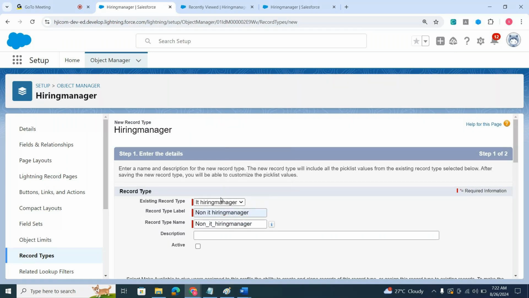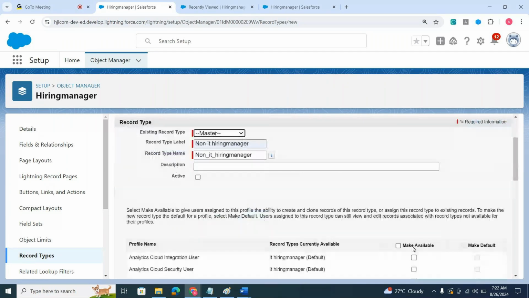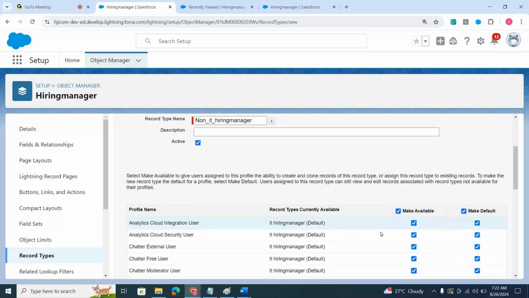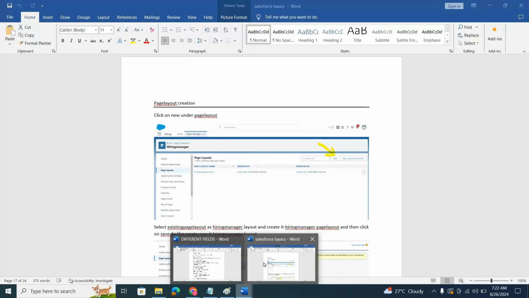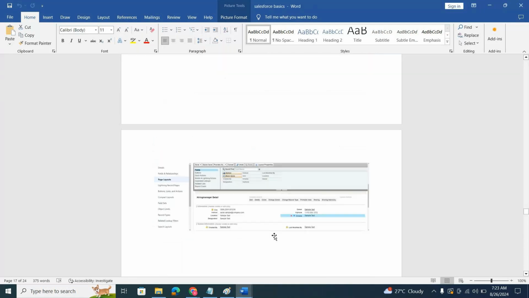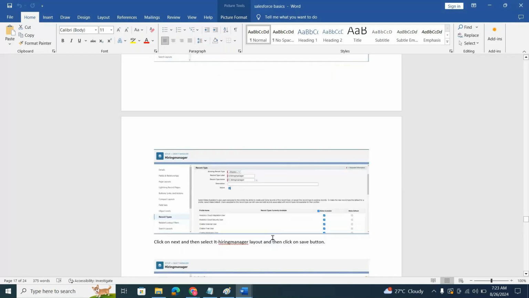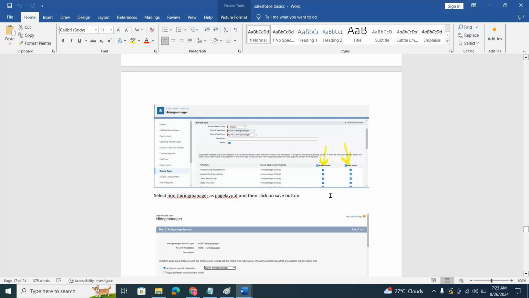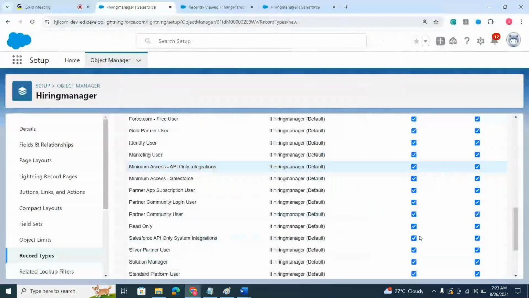I think it's master only. You need to enable these two checkboxes. Don't forget this, I'm saying it again. When you're creating the non-IT hiring manager, enable these two checkboxes. Don't forget, I even mentioned it here. Let me click on next.